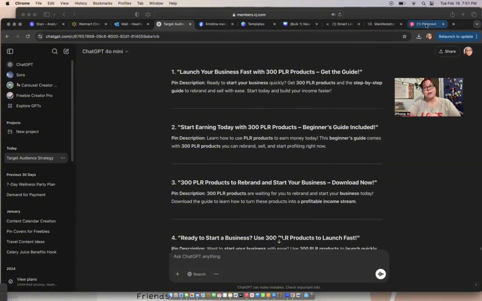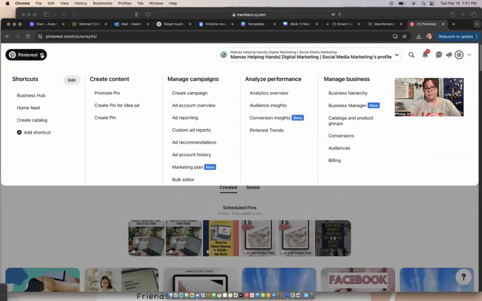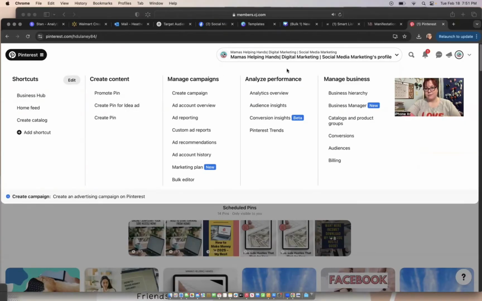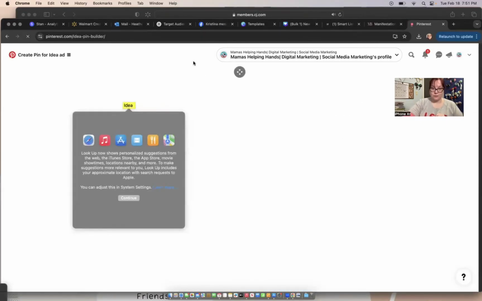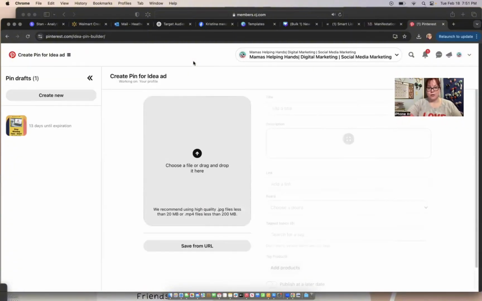So now we're going to go back over here to Pinterest. We're going to click this little menu up here. And as you can see, this is why you want a business account because you can do conversions, trends, insights, analytics. You can create campaigns, all kinds of things. We don't need that right now. But what you're going to do is you're going to create a pin for idea pin. You don't want the regular pin. You want an idea pin. These get more reach. This is what you want.